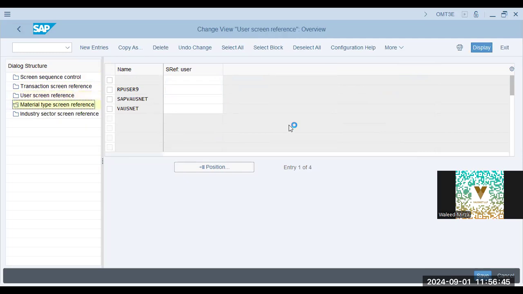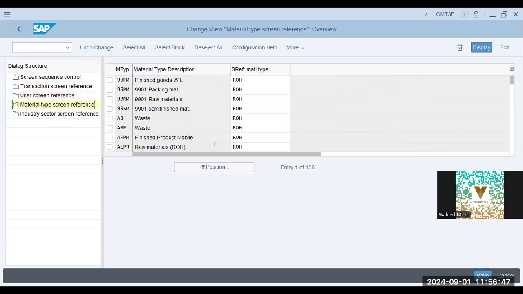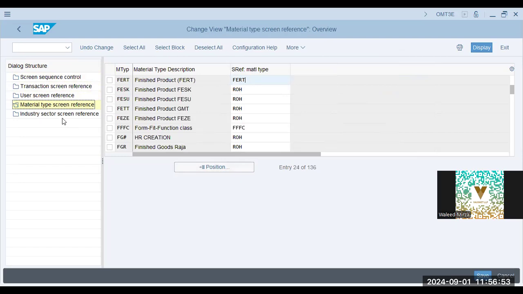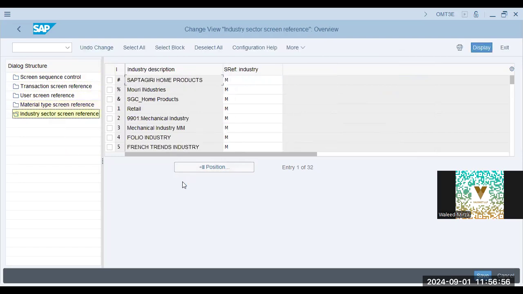Material type screen reference. For material type ROH, we have ROH. For PERT, we have PERT. Industry sector screen reference. Usually we take up mechanical engineering. Where is that? Mechanical engineering. M is basically the legend for mechanical engineering.